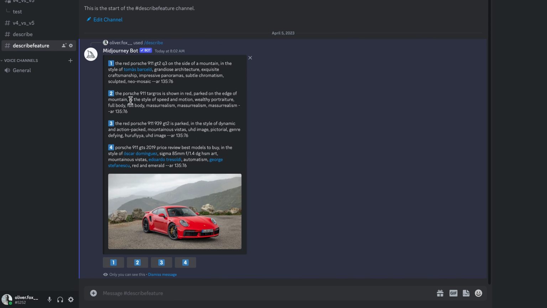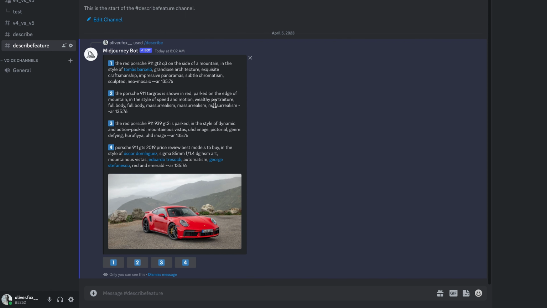In the style of speed motion, wealthy portraiture. It's interesting that it shows the same word 3 times and full body also twice. And also wealthy portraiture. Interested to see why the MidJourney bot has particularly used these terms. Let's check out number 3.